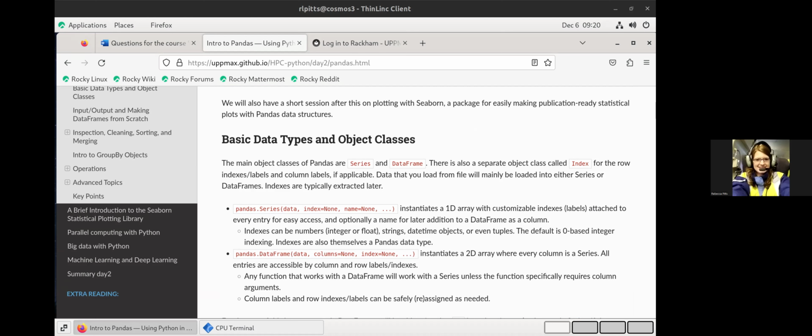So a series is the 1D version, and data frames are the 2D version of the data structure. A series is a 1D array with customizable indexes for the rows. This is stored as a column vector, and you can also assign it a name for later addition to a data frame as a column, but you don't have to. And the same actually goes for the indices. You don't technically need to assign them. They will be assigned for you.